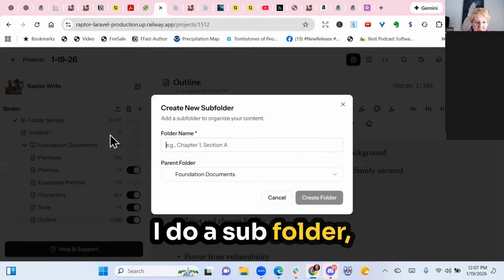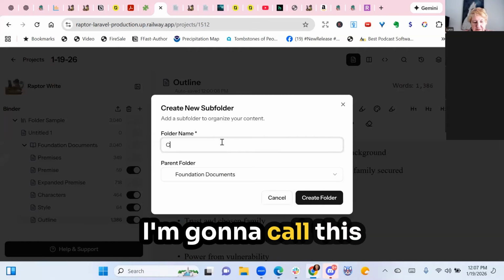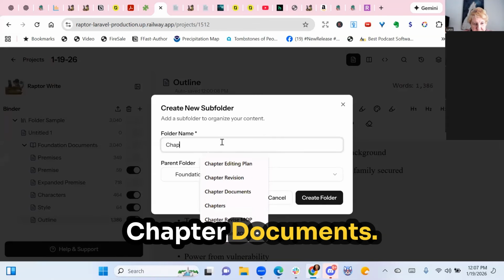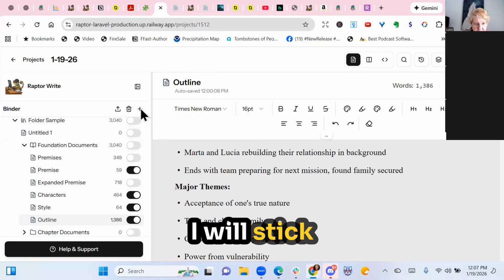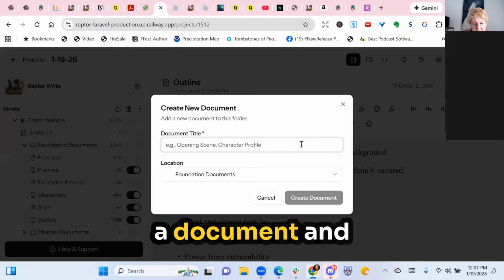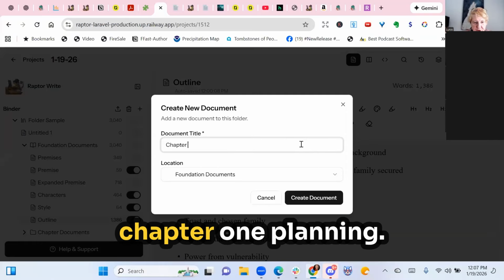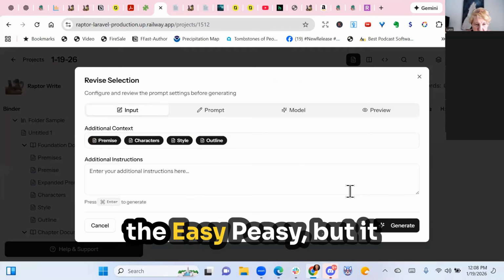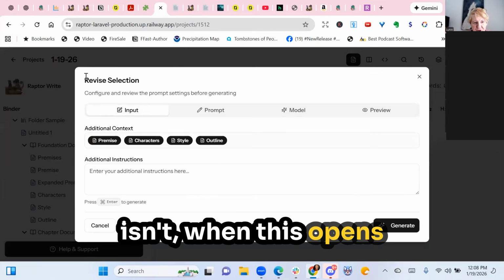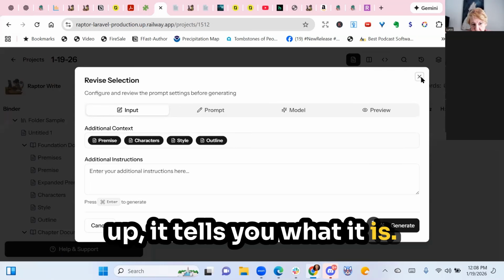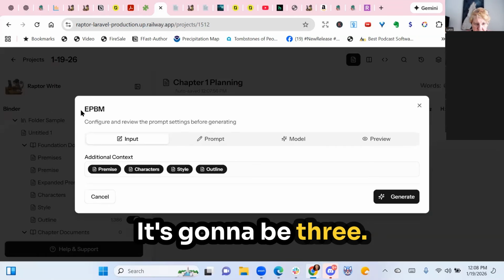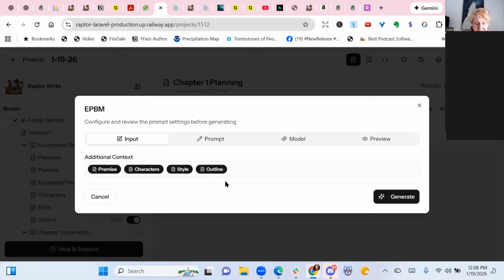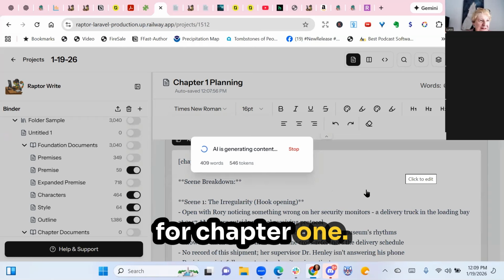I do a subfolder. I'm going to call this chapter documents. I will stick a document in, and I'm going to call this chapter 1 planning. It said Control 2 was the Easy Peasy, but it isn't. When this opens up, it tells you what it is. It's going to be 3. That's Easy Peasy. Here's the plan for chapter 1.